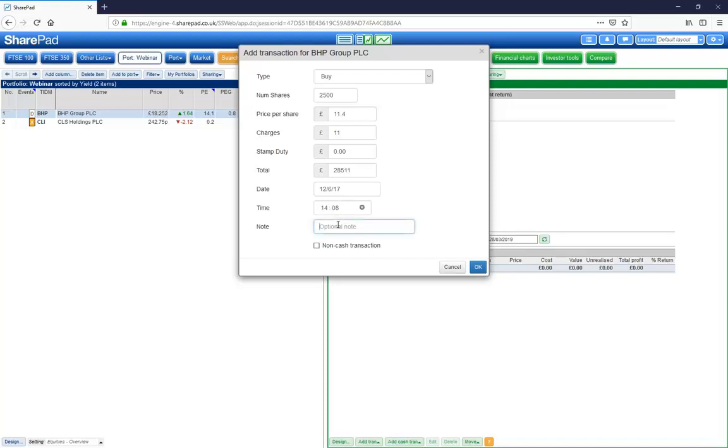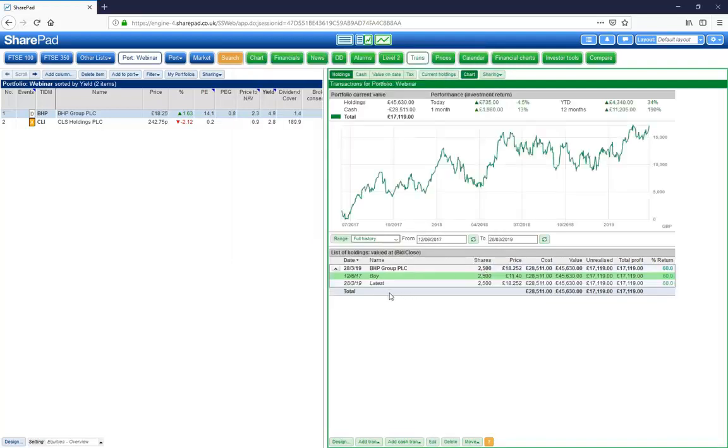Note allows you to add a note if you want to make a little comment about the transaction, and the non-cash transaction part we will discuss in a bit. Click on OK, and the first transaction will appear on the transaction screen.